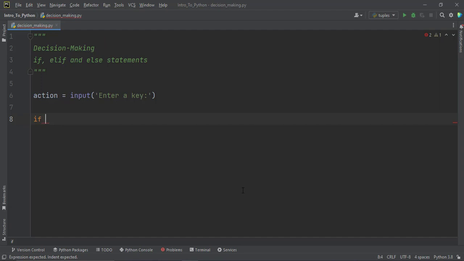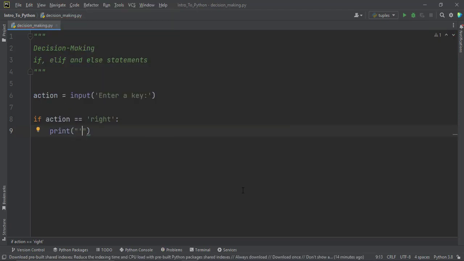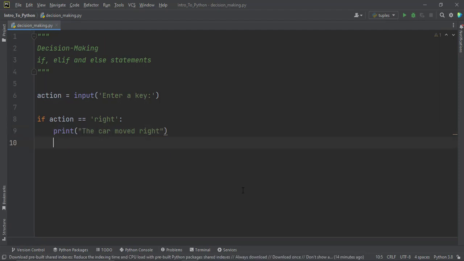So in our case, we want to determine if action, that is the character that is coming from the user, equal to, and then we do the double equal sign to check for comparison, like equality. We want to compare whether the two values are the same. So in our case, if the value from the user equal to right, then we want to print something to the terminal. Like the car moved right. So the user wants the car to move right, so the car moved right.